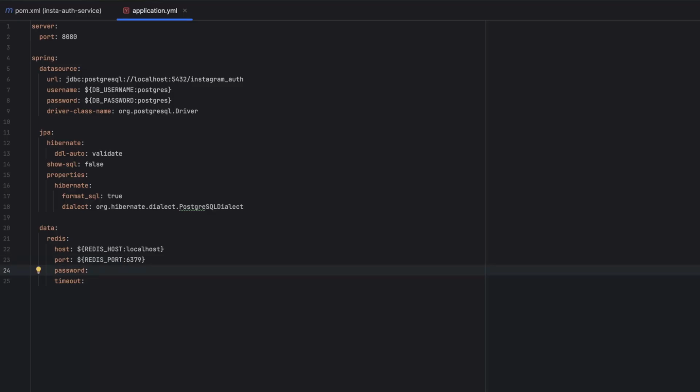Now for password, again Redis password, and timeout is going to be 2000 milliseconds. So this timeout basically prevents hanging connections, right? Now we are done with this.